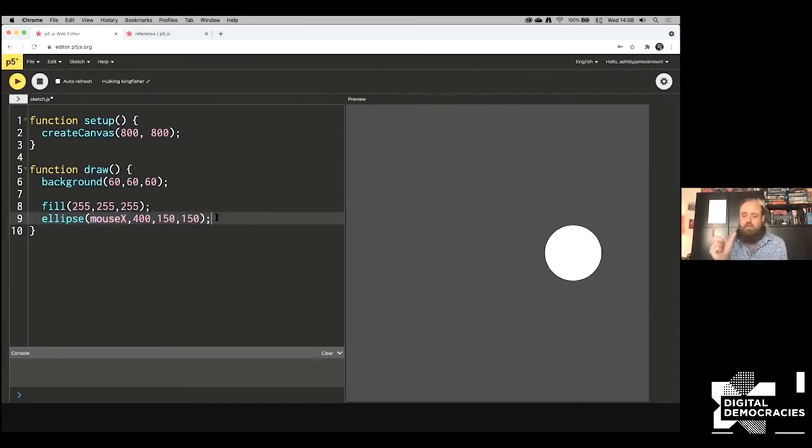That's a recognized thing. And what that is, is the number when you are moving the mouse left and right. So if I press play now, we can see that the circle's over there. But if I move my mouse pointer left and right, we can see that the circle is now being drawn at the position of the mouse. Hey, excellent. Okay. So what about if I go up and down?